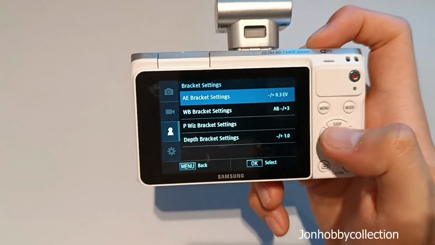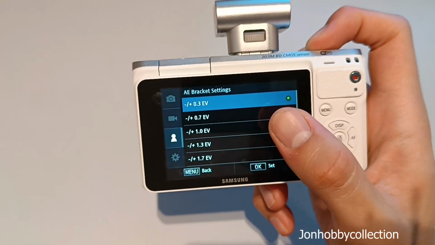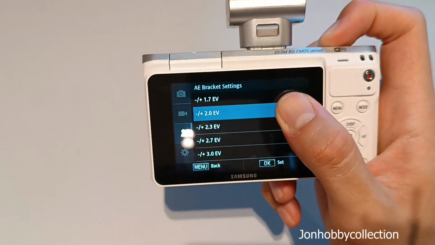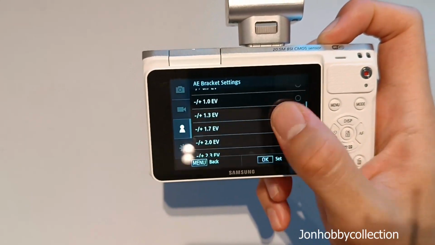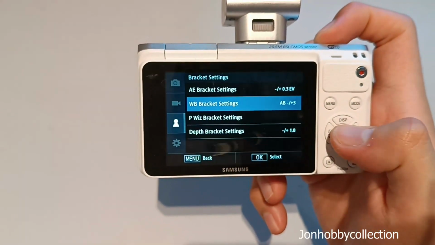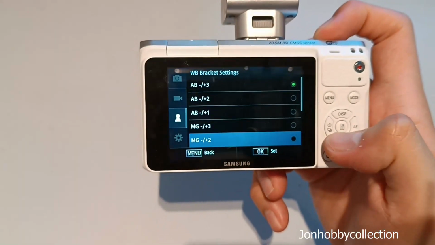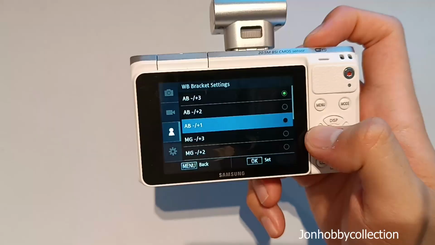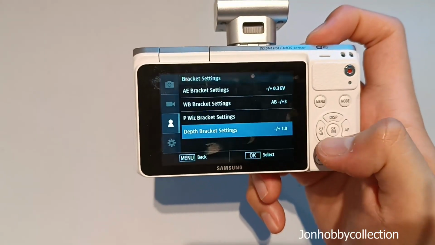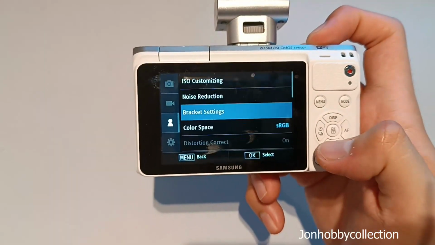If you take a photo, there's a way you can set the bracket. You can change how much EV you want. Maximum will go up to 3, plus minus, in steps like 0.3 and all these things. So it's up to you. Then there's white balance bracket settings, like how many you want. Then depth bracketing settings as well.